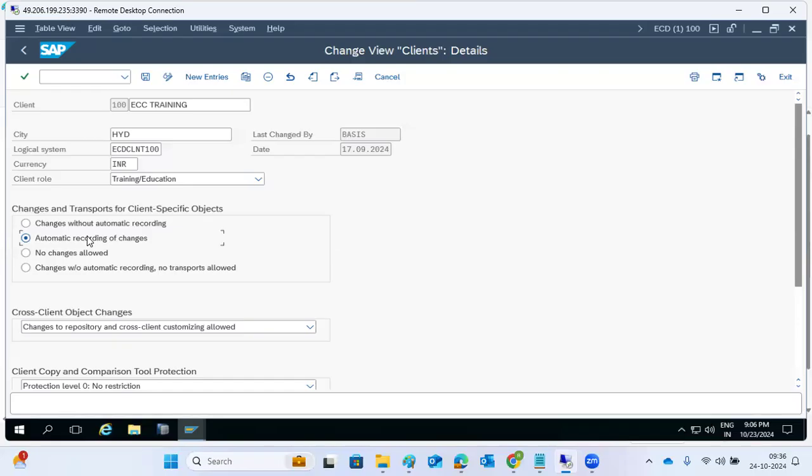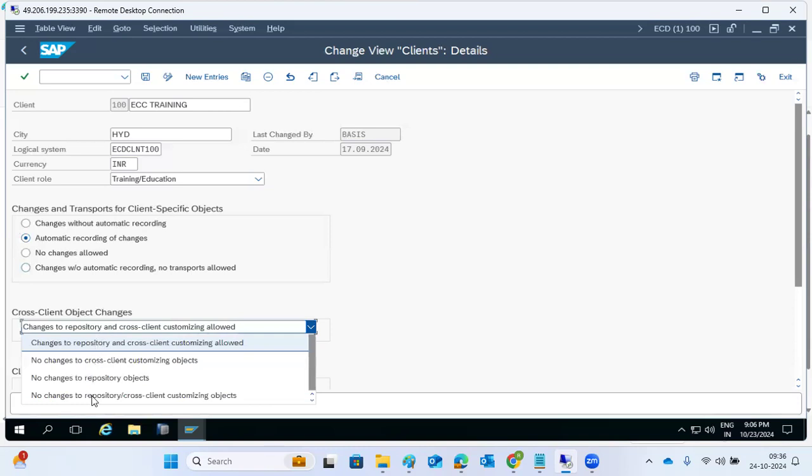And the second, regarding the cross client changes, could you please explain that? These options are the same thing only. Cross client means there are repository table level and cross client customized objects here. Repository objects means programs, reports, structures. These are the repositories. They come at the database table level.